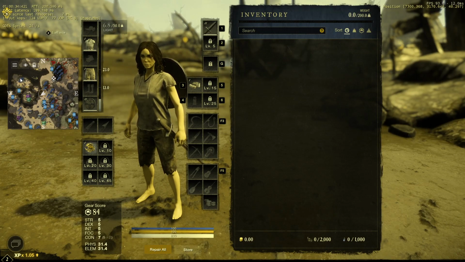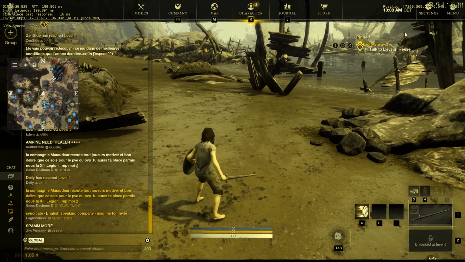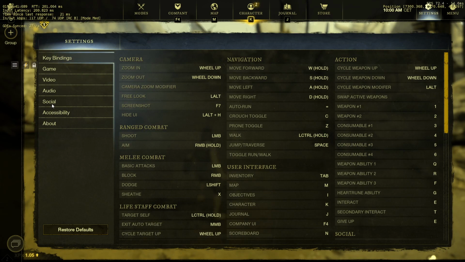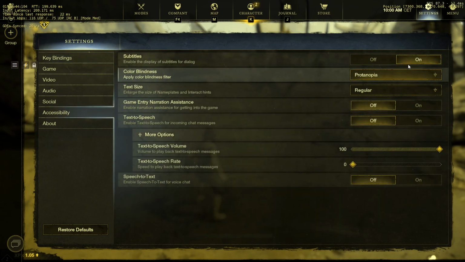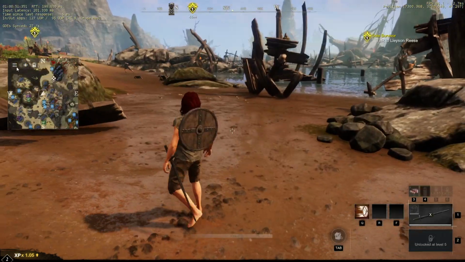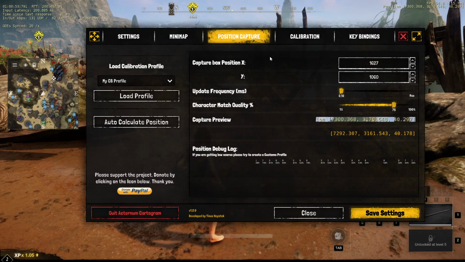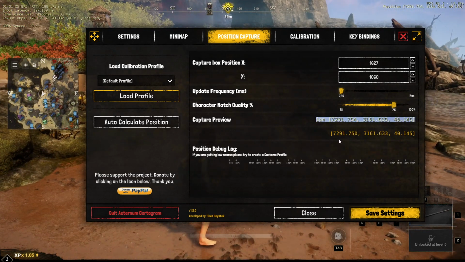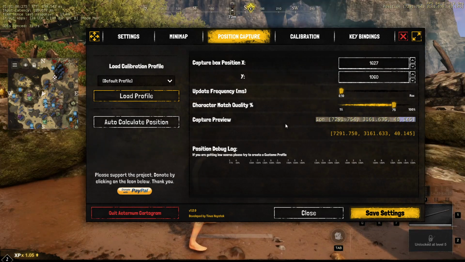I am just going to switch back from the setting. Hide the minimap, accessibility, colorblind filters off. From here, my current profile is not detecting because it's using the colorblind profile, so I'll just select default profile, load profile, and it works again. To showcase some of the other features, I will increase the map size a little bit.